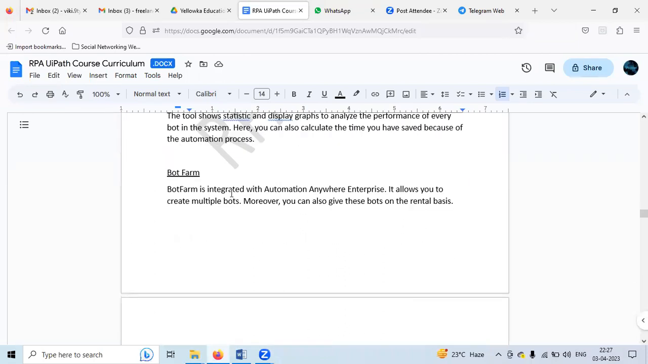The other one is Bot Farm. It is an old concept now. Nowadays it is not available in your new version, that is A2019 or A360. Before that, in version 11, it was available. What it meant was that you could create multiple bots, integrate them with each other, and provide them on a rental basis. So this was the earlier available Bot Farm.